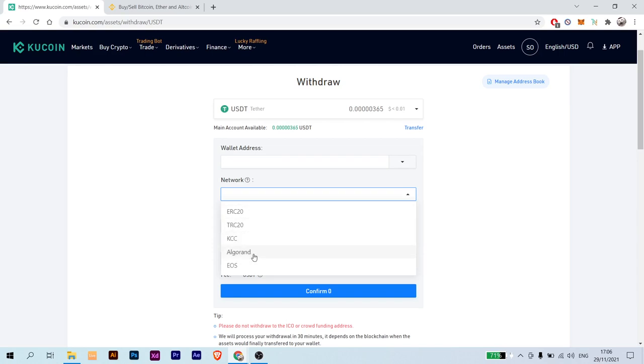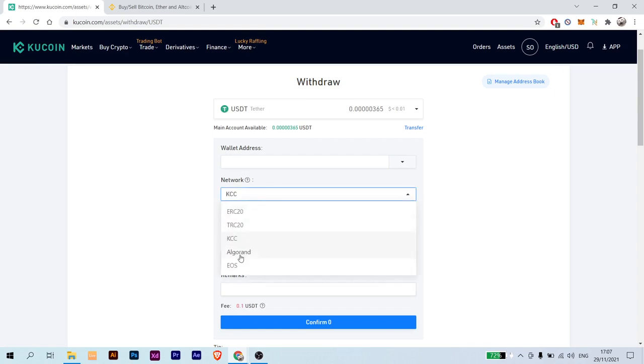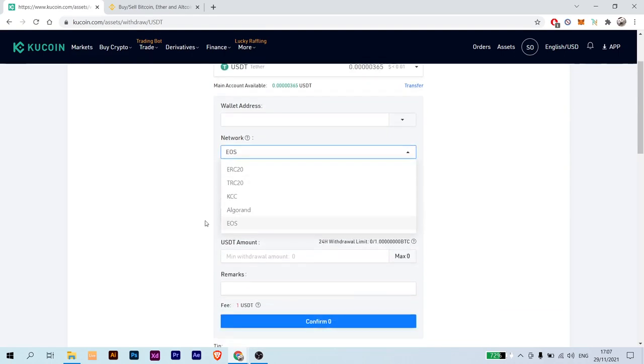Why? Because each one of these have a cost or fees for the transaction, so choose the one with lower fees, of course. Okay, so how to know that is just by selecting each one of them. You can see the fees. As for ERC, which is Ethereum's network, has higher gas fees, which is not good. So let's go to the other. TRC with 1 USDT, KCC 0.1 USDT, Algorand same as KCC, EOS with 1 USDT. So as now we've seen, these two are the ones with the lowest fees in here.